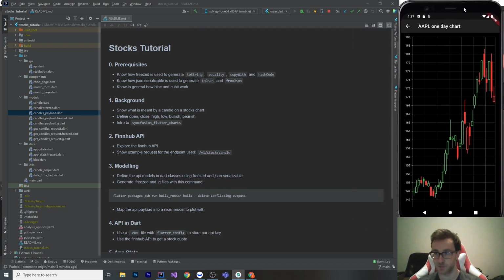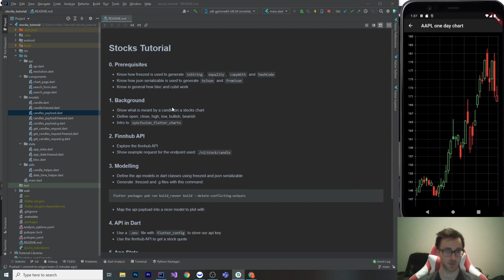Okay, so let's get into the README for the different sections here. First up, there are some prerequisites. There's a couple concepts I already have complete tutorials on that we're not going to go into too much detail. I'm going to go over them a little bit.